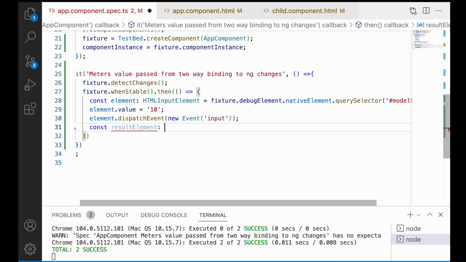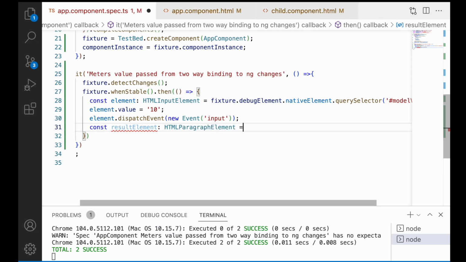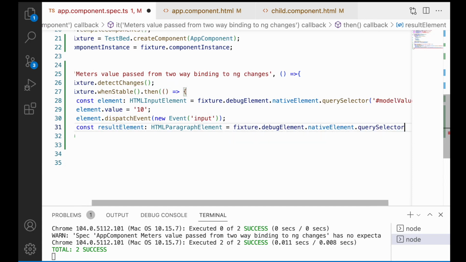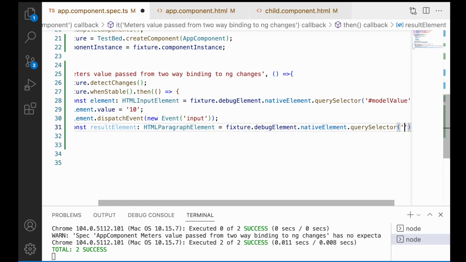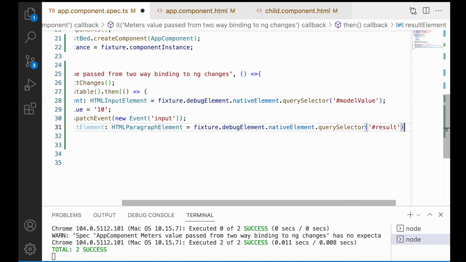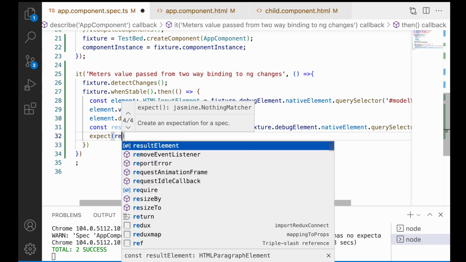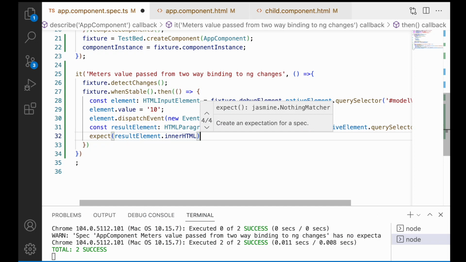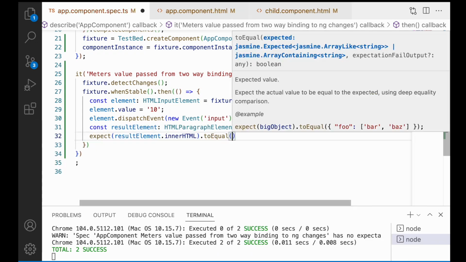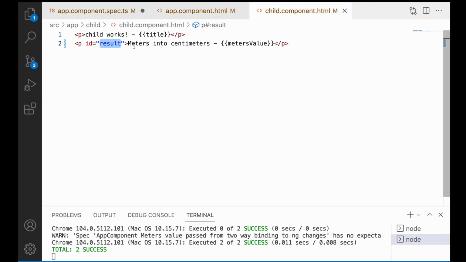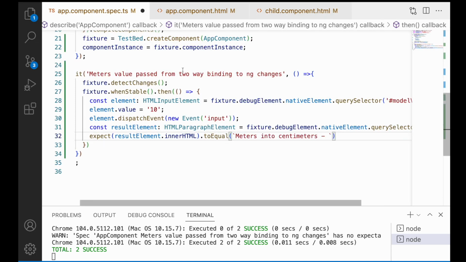const resultElement, which is of type HTMLParagraphElement, and you can get it from fixture.debugElement.nativeElement.querySelector of what is the id here. The id is result. So result id, and once there is an update to your event, expected value, that is expect resultElement.innerHTML to equal my value, that is equivalent to this whole meters centimeters along with the space. Copy this and pass here, and I'm passing 10. 10 into 100 will be 1000, so that will be 1000.